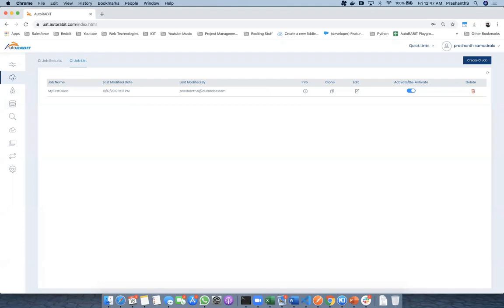You can now deactivate a CI job instead of deleting a job. Deactivating pauses webhooks and scheduling timers, and also prevents users from manually executing the job. You would still be able to see, for example, if you deactivate this particular CI job called my first CI job, I'll still be able to see the older builds that have been executed by this job.